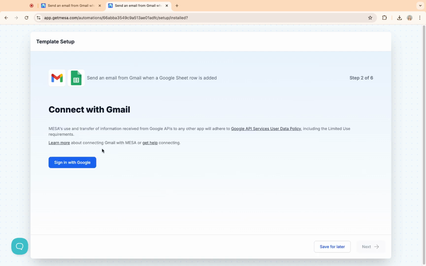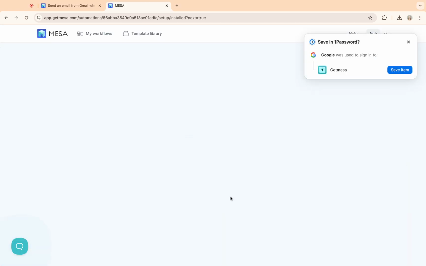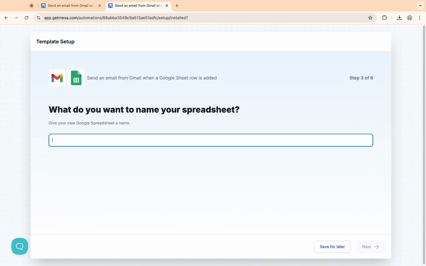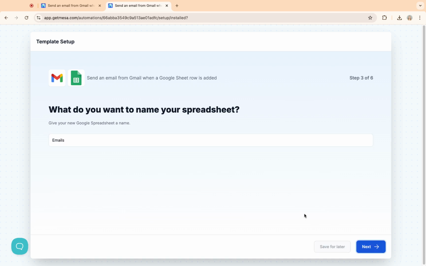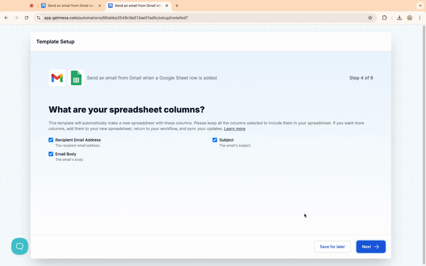Then you'll need to connect with Gmail. Then you'll need to name your Google Sheet spreadsheet. Then you'll need to select the spreadsheet columns that will be created on your Google Sheet spreadsheet. It is recommended to keep all your columns that are selected here.